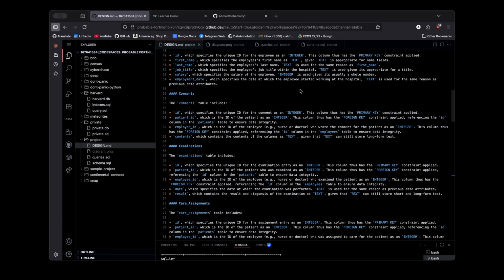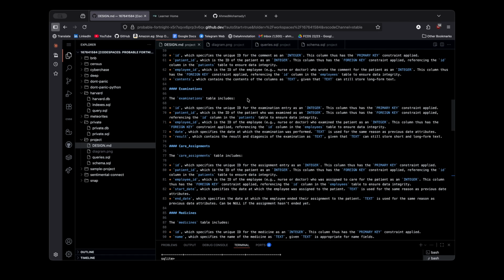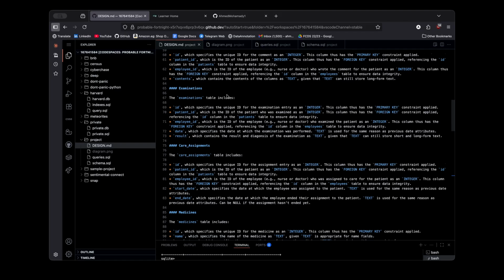Each patient can have more than one comment, and to do that, I've created a separate comments table that has the comment ID, the ID of the patient and employee that wrote the comment as foreign keys, and the contents of the comment. The examinations table is a junction table between patients and employees that has the patient ID and employee ID as foreign keys, the date at which the examination was performed, and the result of the examination.